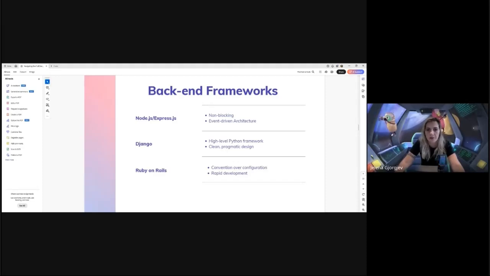So Django follows the batteries included philosophy, providing a comprehensive set of tools out of the box. Its design emphasizes reusability and the don't repeat yourself, or DRY, principle, which helps maintain a clean and efficient code base. And it also enforces consistent project structure and coding style, which makes it easier to collaborate on large projects.